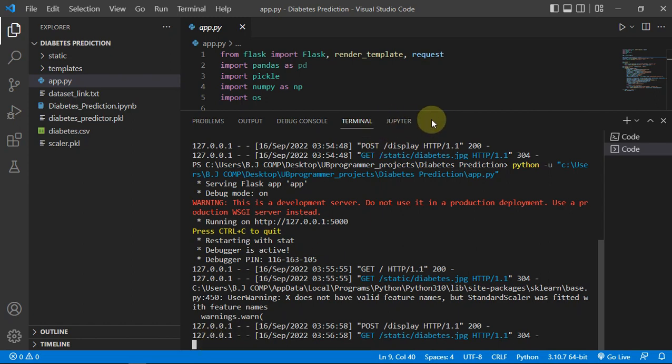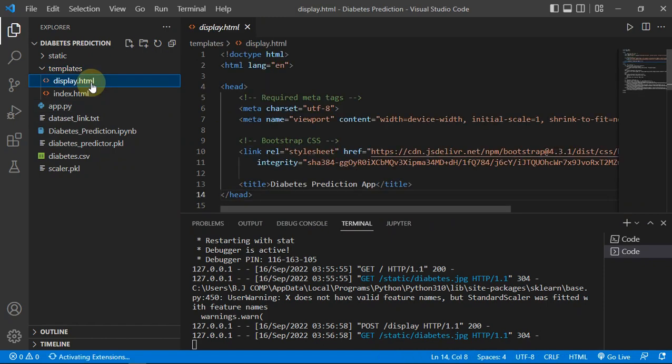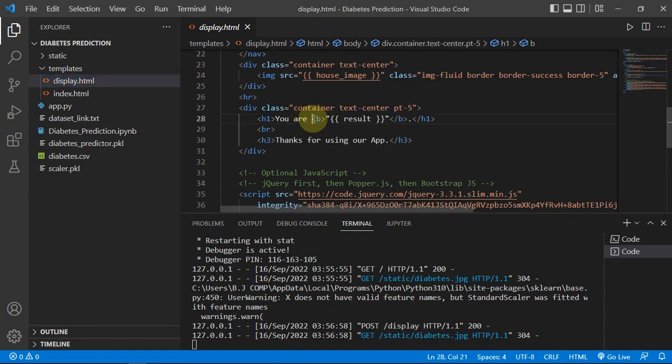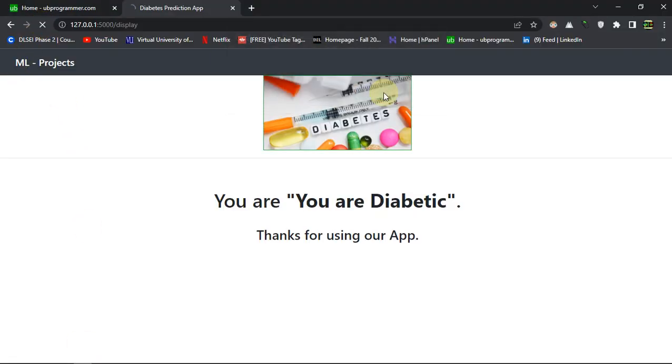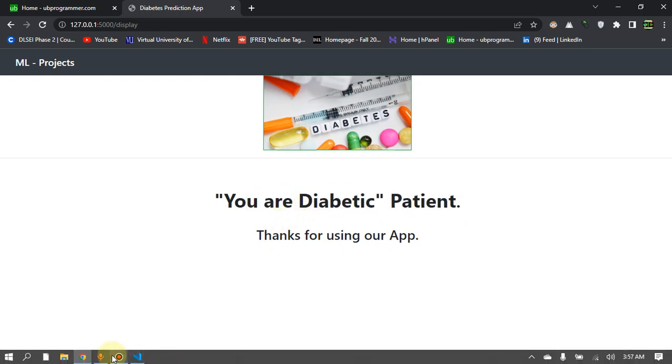Let me see how we can check that. Yeah, so let's just remove that and add patient here. Okay, let's see if the syntax is better now. Okay, yeah, great, you are a diabetic patient, right?